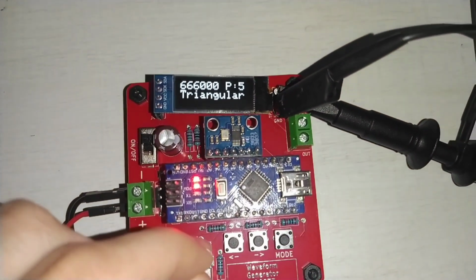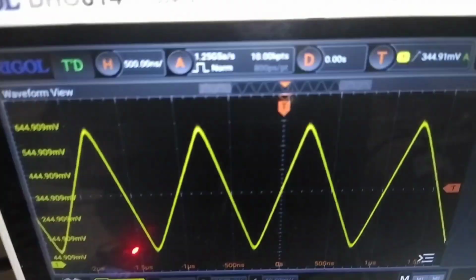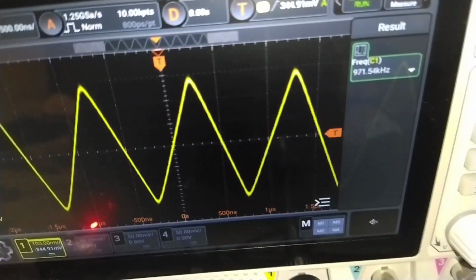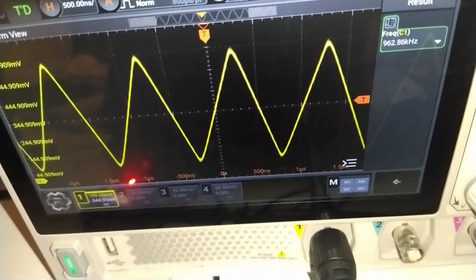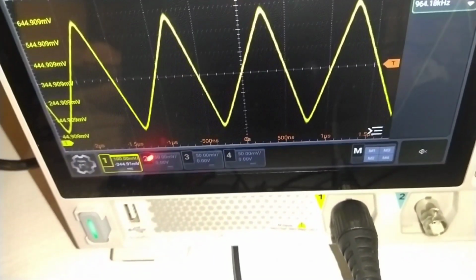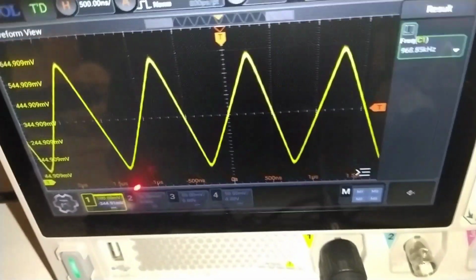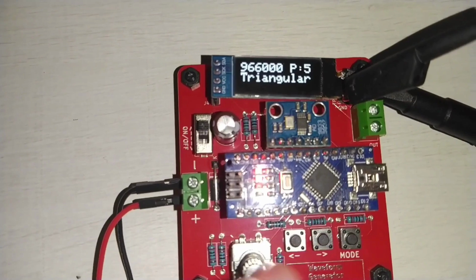Let's go up. At 900 kilohertz, it's getting a little bit like a sine, you know. The spike is no longer a spike.